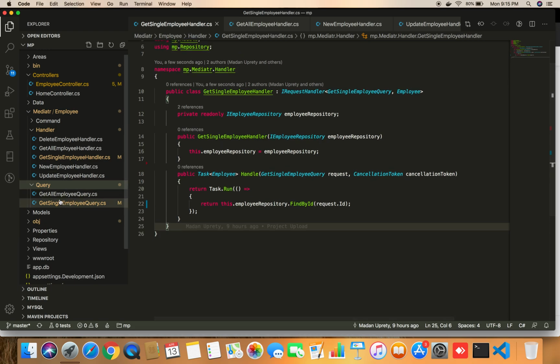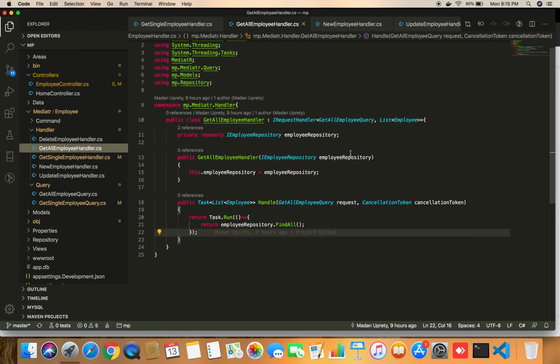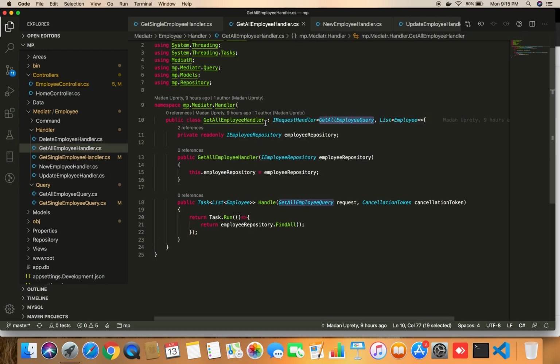Now we have another handler for the get all employee query, which is the get all employee handler, and this handler should also implement IRequestHandler, and this is the query that this handler is created for. So this handler is for the get all employee query, and it returns the list of the employee.